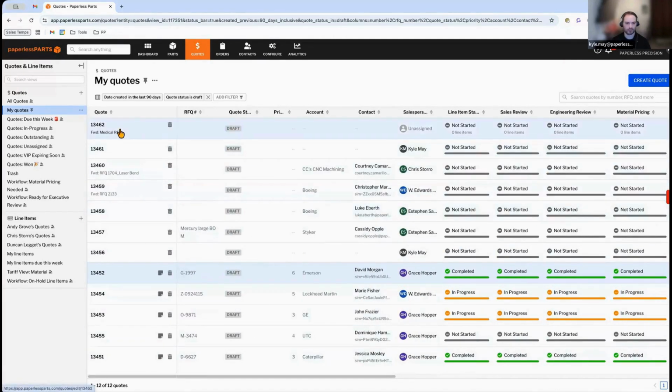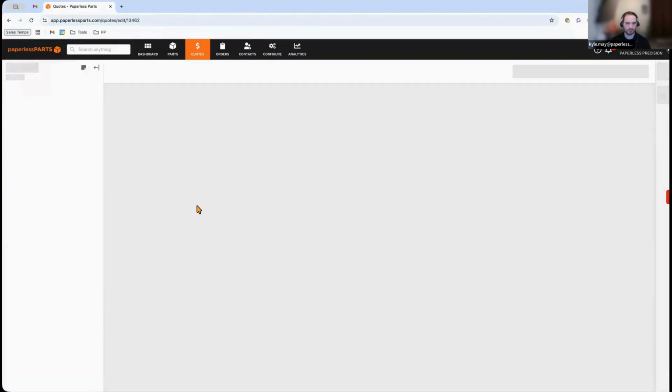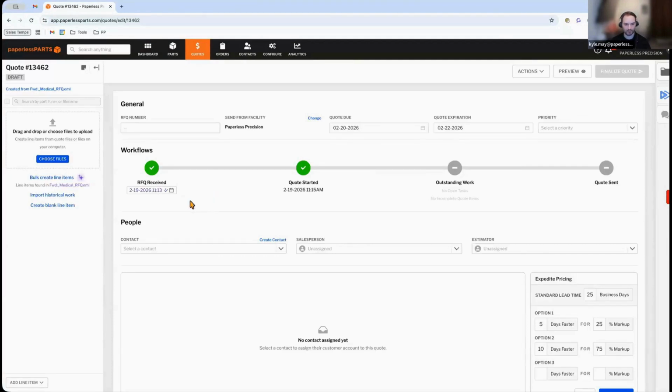Scrolling over, we can jump right into this quote. And as we jump in here, you'll notice a couple things. First, we've got some pretty high level quote header information here. Things like quote due date, expiration, you can set priorities. You'll also see here that we have an RFQ receive date and time. So this is when the email was originally sent to me from the customer.